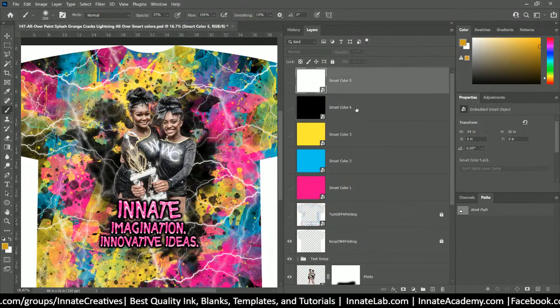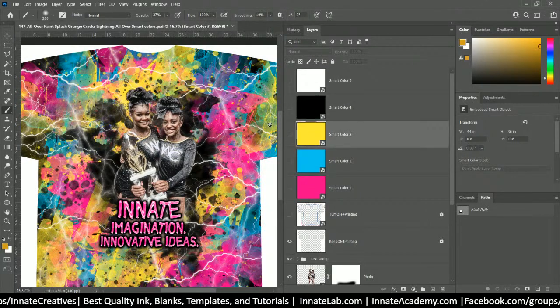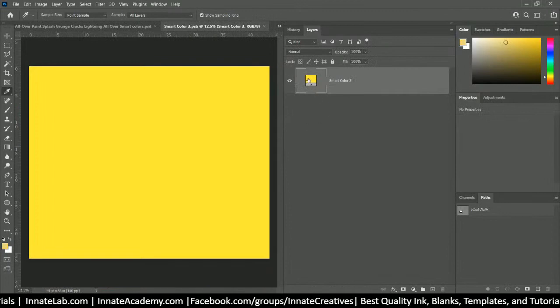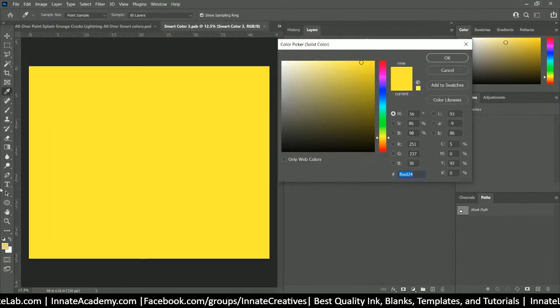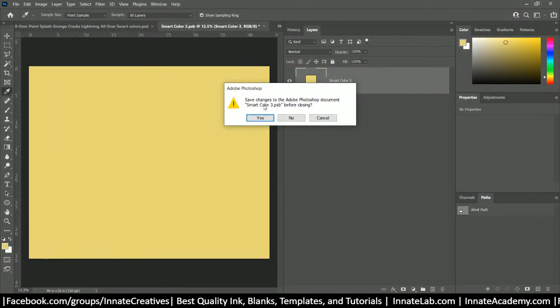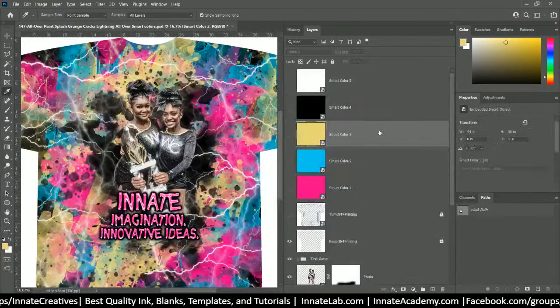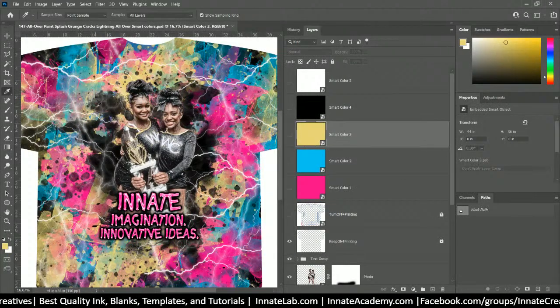I'm going to leave the white lightning. I'm going to leave the black where it is. And then let's play with maybe turning this yellow to gold. But I want to pick a gold from the image. So I'm going to use my color picker tool, my eyedropper. I'm picking up gold here. And then I'm going to double click on my Smart Color 3, double click on the swatch, and I'll just pick from my foreground color here. Say yes, that I want to update that. And it changes that yellow to gold.